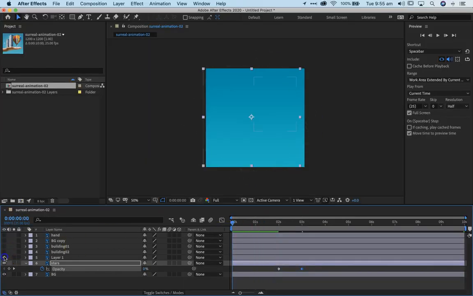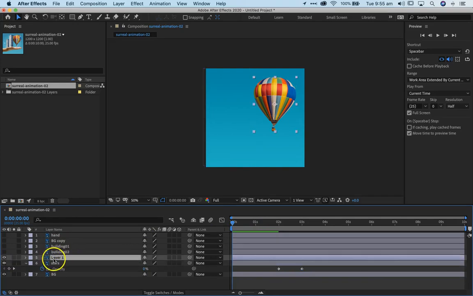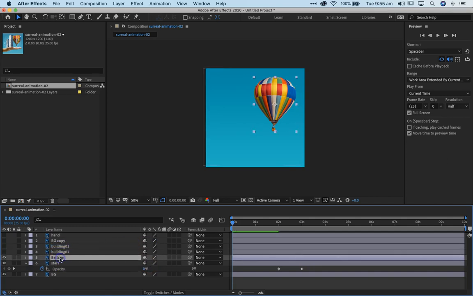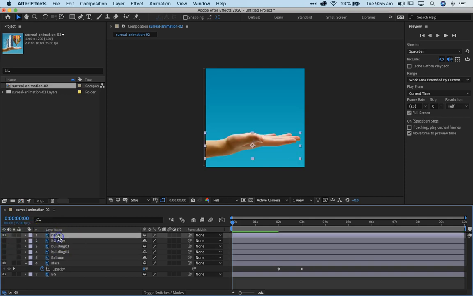What else have we got here? We've got our balloon, which I forgot to name in my file there, which is bad of me, but if I do hit the return key on the keyboard, I can change the name of that layer there. But I'm going to just bypass the balloon. I'm going to bypass the buildings and go right to the hand up the front there.